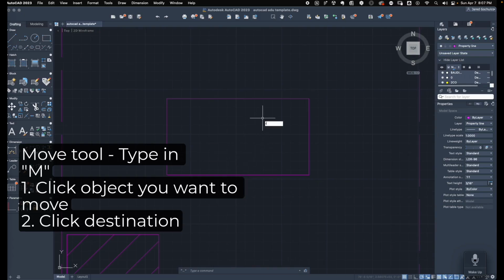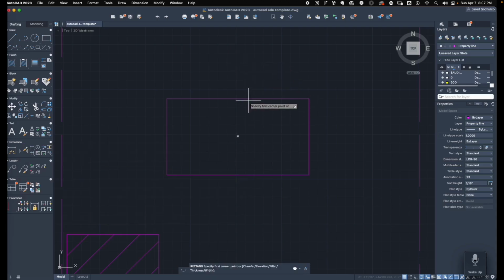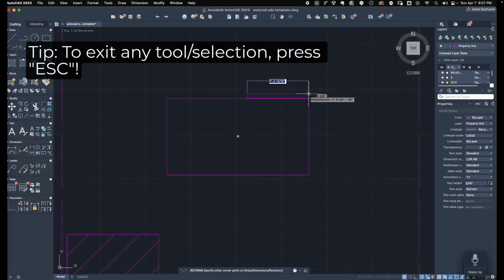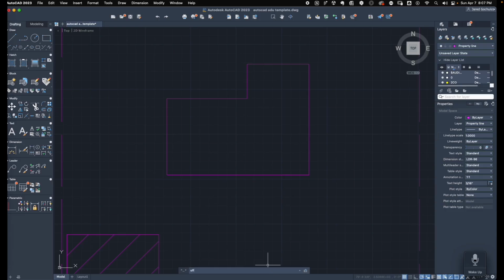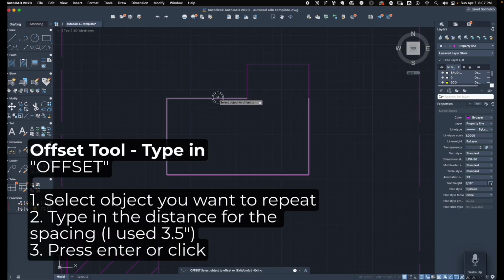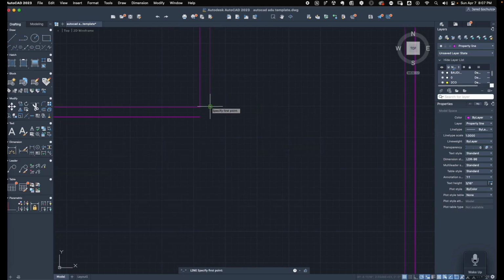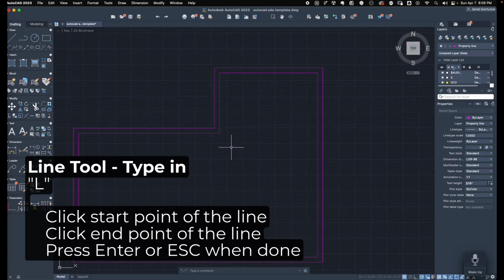Now I drew another rectangle, and in this part I added a kind of jogged back part of this house, and I used the Trim tool to trim it using TR for trim. This part is offsetting the walls to create a wall thickness. Type in offset, OFF, and it should come up. And there's a part of the wall that was missing, so I used the line tool. Type in L, and you can click.